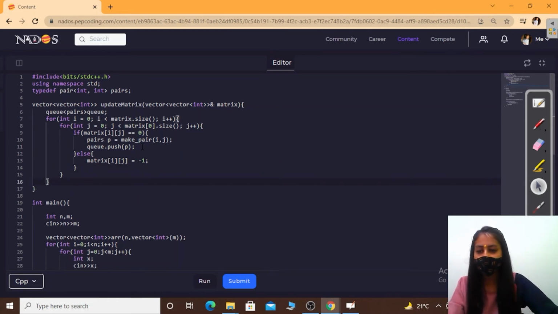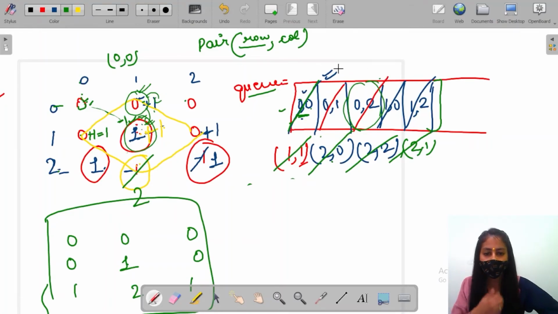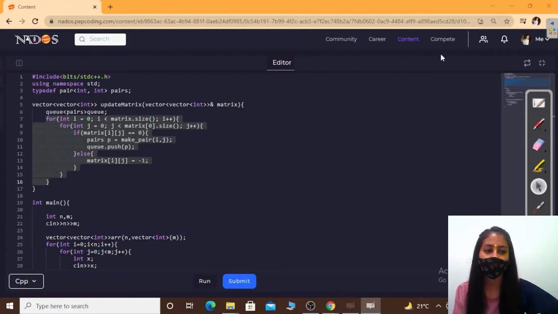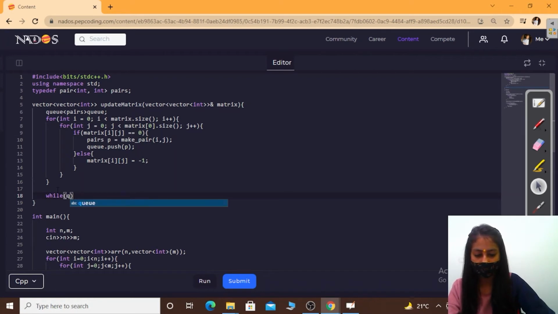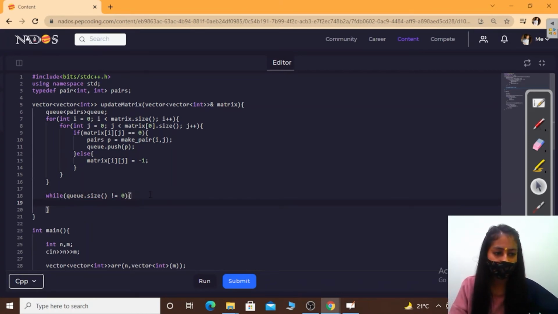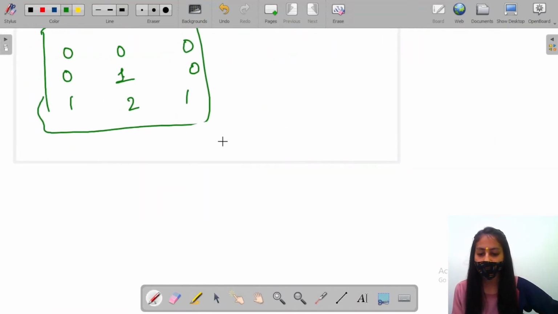Next, this for loop is going to give us all the values in the queue. Next, we have to traverse in this queue until the queue becomes empty, right? So traverse in this queue while it is not empty. What we are doing, we are taking one pair from this, that is this cell, and we are traversing in all the directions, all the 4 directions of this cell. Now we can move in 4 directions, that is upward, downward, left and right, right?